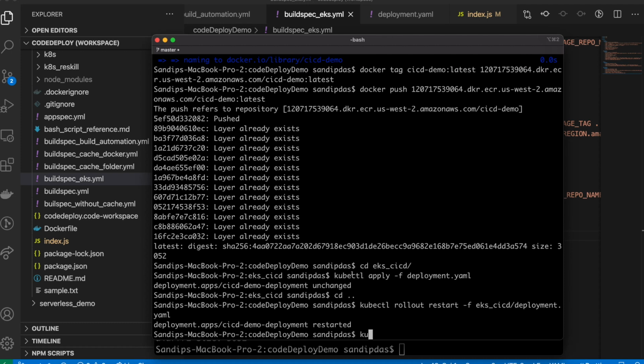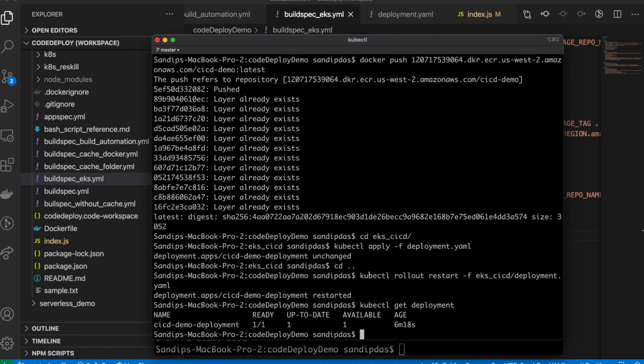Okay, now if we do kubectl get deployment, it's already available and ready. And if we come here and refresh, you'll see it's already version 2. Now it worked. I did this manually. Let's make it automatic using CI/CD.